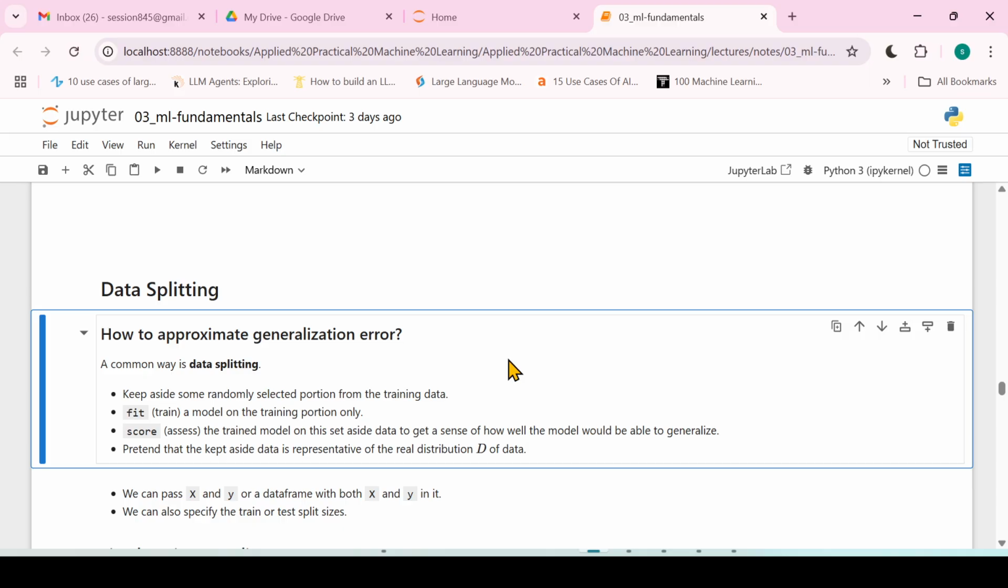That means we'll split our data into two portions. Let's say the first portion is the training data and the second portion is the test data. We'll train the model on the training data, and then we'll check the score on the training data, like the accuracy of the trained model on the training data. Okay, now our model is 90% accurate on the training data.